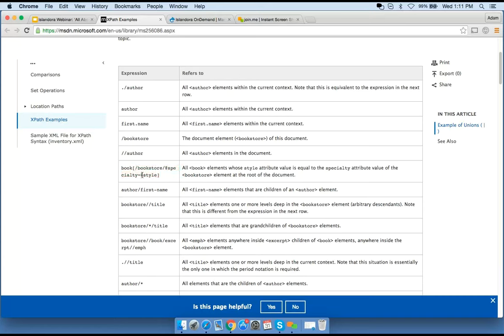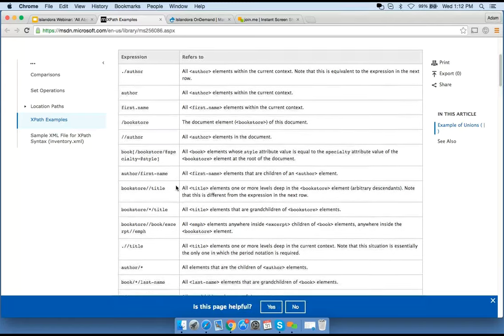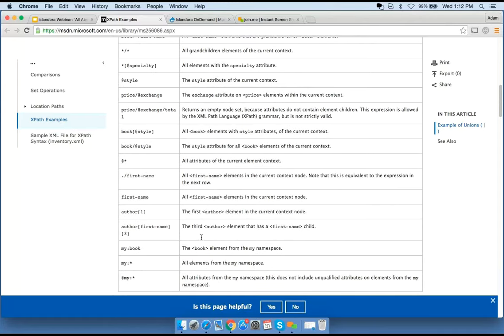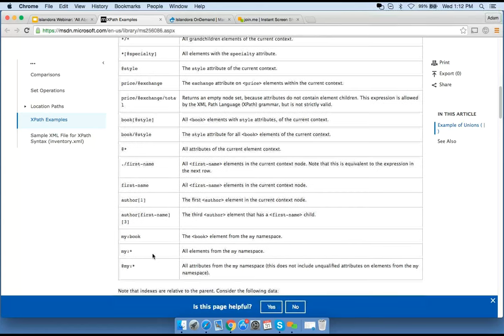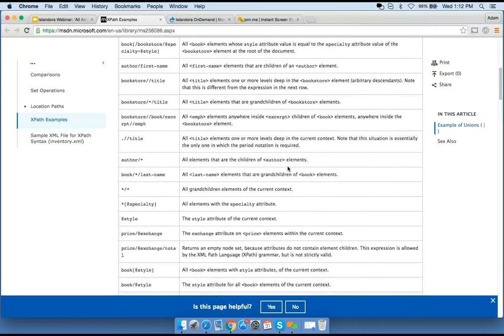We can query for specific attributes. Like here, there's an example: specialty equals style. Or the specialty attribute is the same as the style attribute. But you can also query for specific things with attributes. You can query for all kinds of things. It's actually really, really robust. You can also establish namespaces. This one establishes a namespace of my, and we will get into a little bit of that when we're talking about forms.